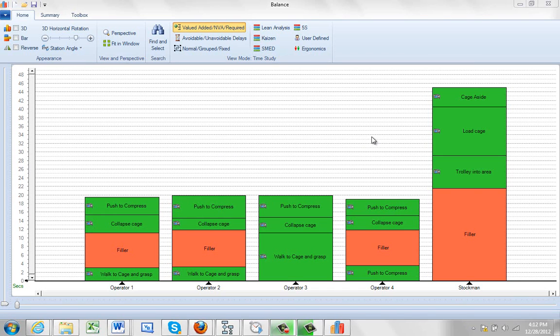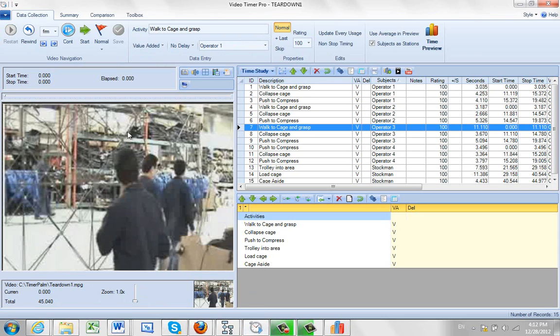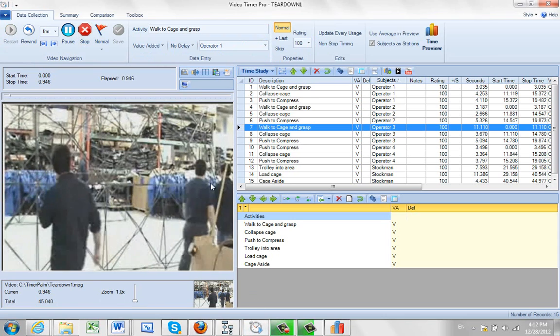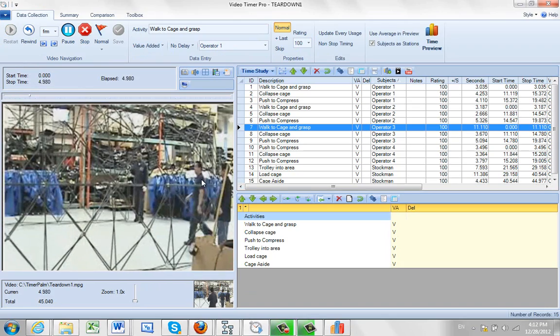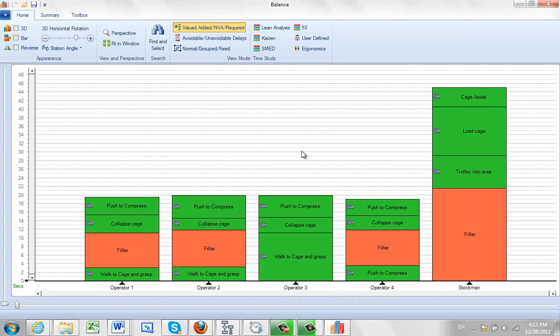This is the process based upon the analysis of the video I have in the background here, with the four operators collapsing a cage where one of the operators goes the wrong way around. This is actually operator number three here, and then a stockman arrives and so forth. So we have all of this already defined over here in our process area.